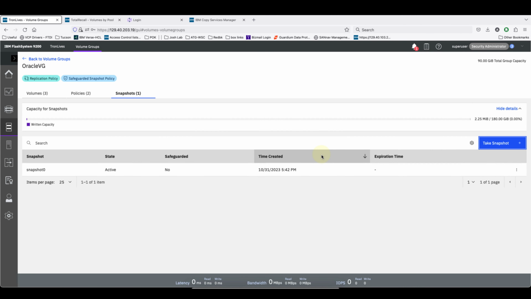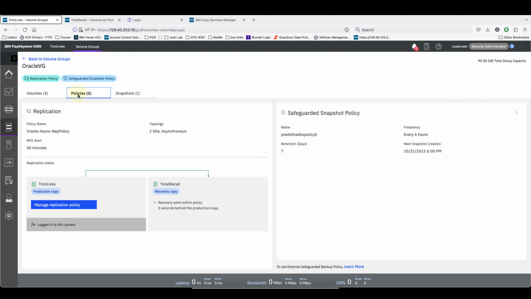It's not safeguarded because it's not part of that policy, but it is something that we can then immediately create a clone from or a full copy of and then do something meaningful with that one. You can see that I have both those policies now assigned, the replication policy and the safeguarded snapshot policy. So that's fantastic. And as you can see, there it is over there every 6 hours.